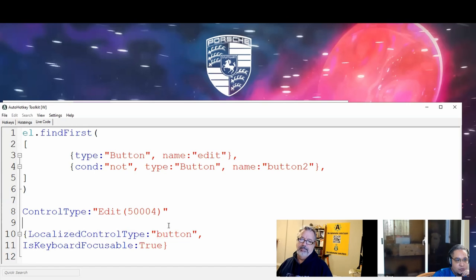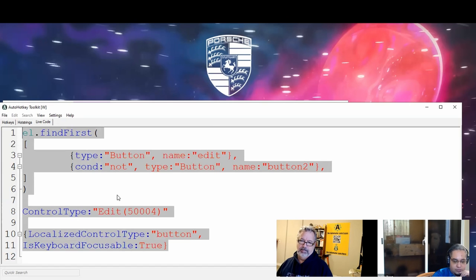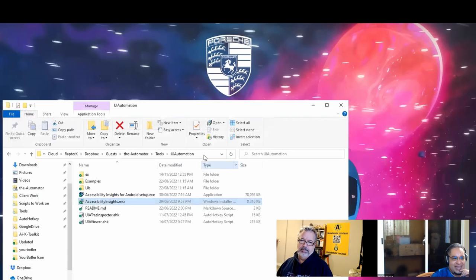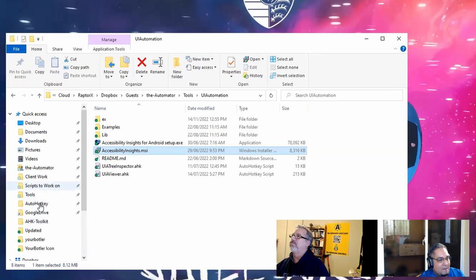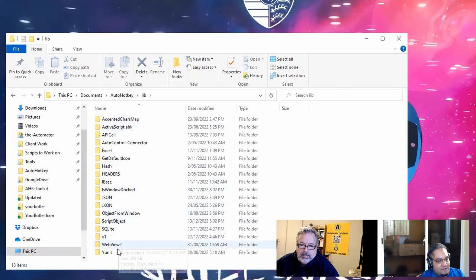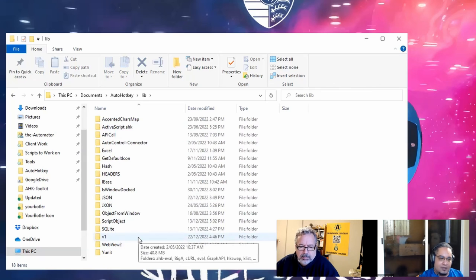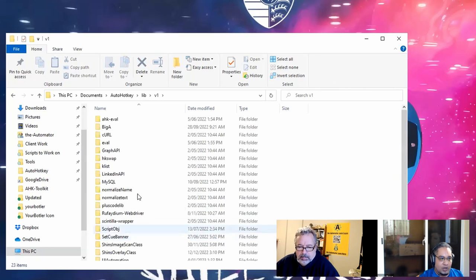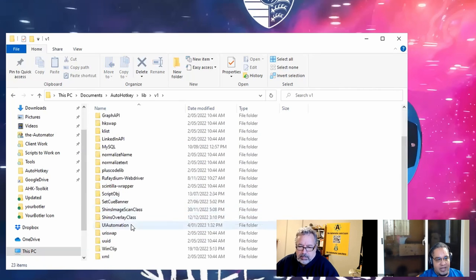If it is on V2, I would like to have that. Because right now, and actually that's how I'm doing it for AutoHotkey, I have the leap folder. My V2 scripts and V2 libraries are outside. All of those are V2 libraries. And the V1 ones I have kind of archived in the V1 folder. So that's what I'm doing. And UIA automation is there.